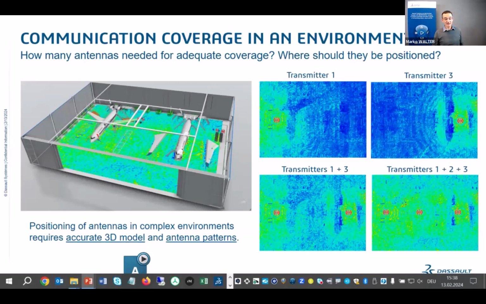So we can run simulations using a ray tracing approach, our shooting bouncing ray method, to, for example, look at what happens if I place transmitter 1 at this position in the ceiling. I get a slight shadowing of the aircraft, but I get good coverage in one half of my hangar. Transmitter 3 at the far end gives me another coverage in some areas, but not in others. I can start combining them, and by the time I've got 3 transmitters, I'm getting reasonable coverage throughout.